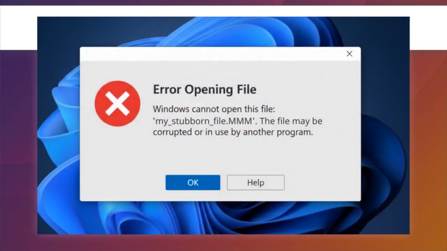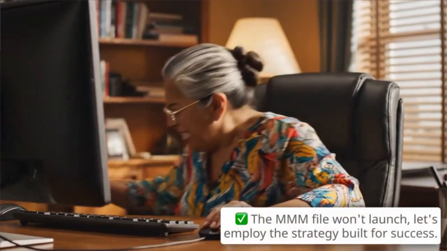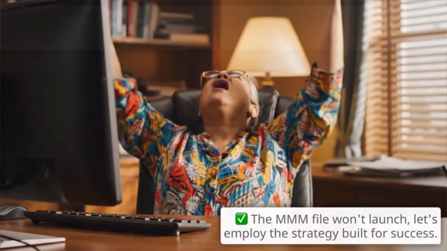When an MMM file fails to open, it is usually for a basic reason. This MMM format requires a precision approach. The error isn't random. Let's go through this quick checklist to ensure every necessary component is verified.